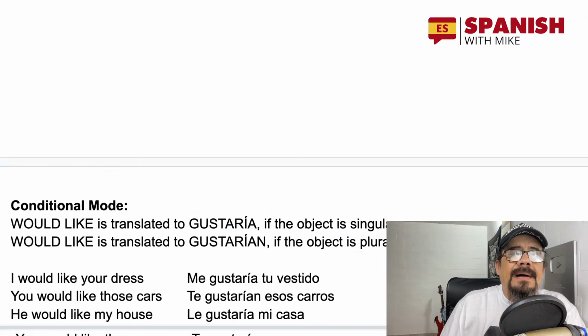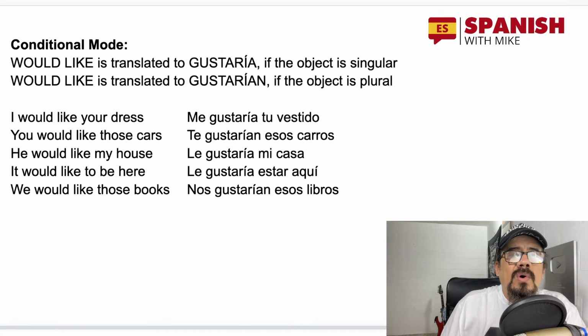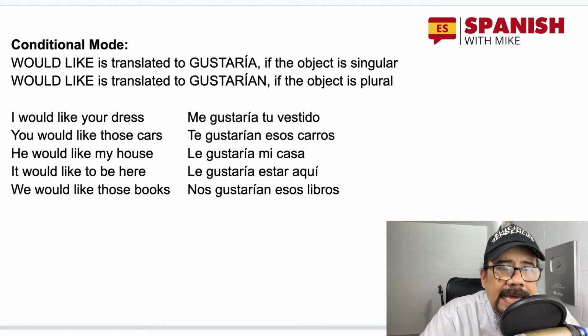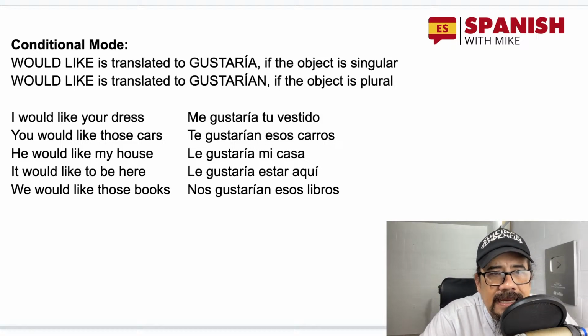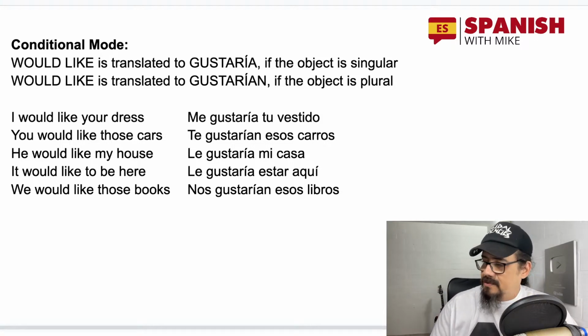Now, what about the conditional mode? Would like is translated to gustaría if the object is singular. And would like is translated to gustarían if the object is plural. I would like your dress. Me gustaría tu vestido. You would like those cars. Te gustarían esos carros. He would like my house. Le gustaría mi casa. It would like to be here. Le gustaría estar aquí. We would like those books. Nos gustarían esos libros. Right?